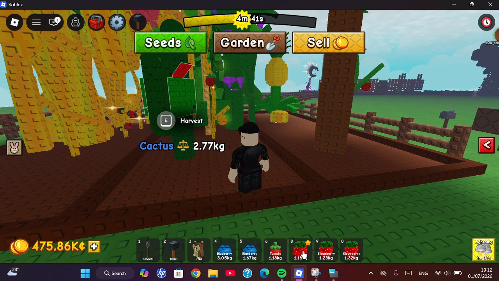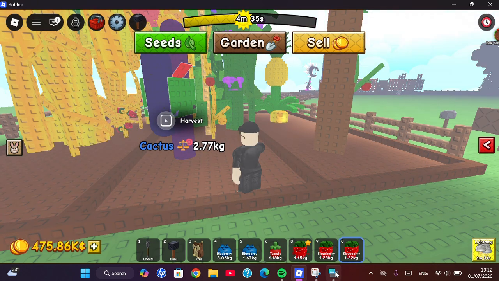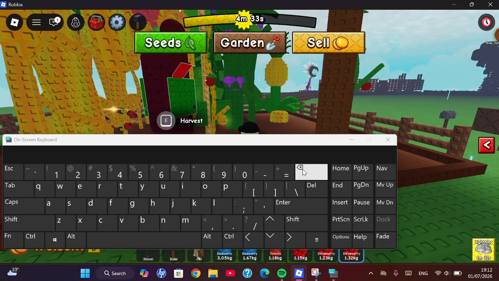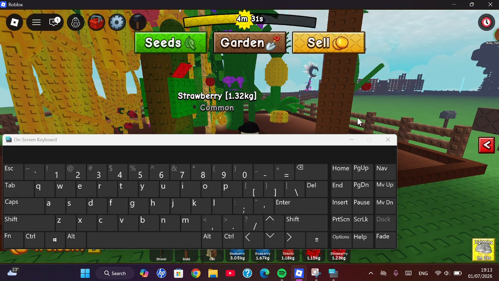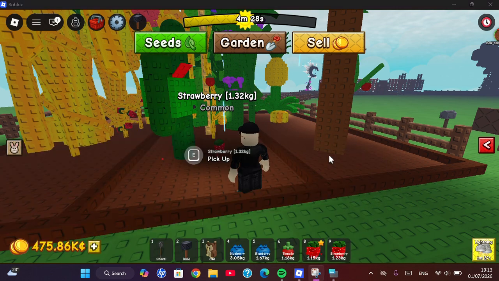Okay, let me drop one more time. I'm gonna drop the strawberry. I'm gonna show you my keyboard and click on this backspace. Okay, and this strawberry has been dropped.